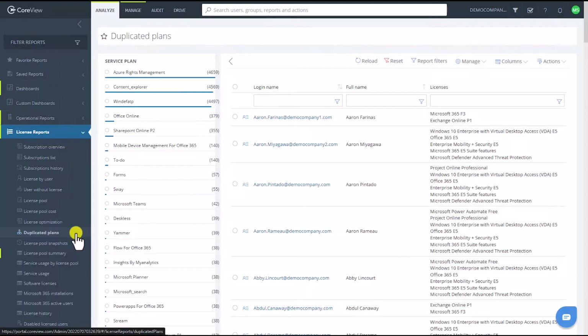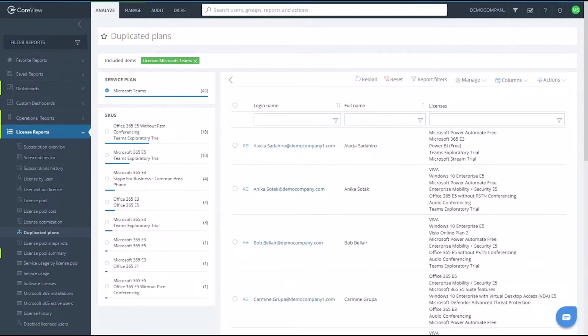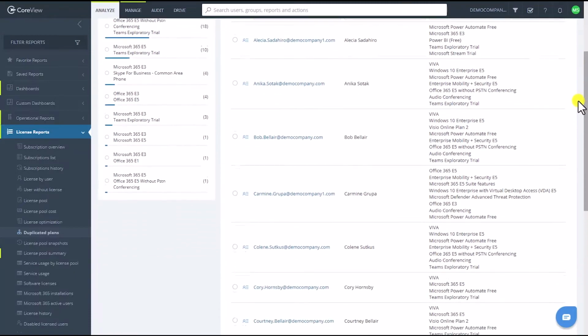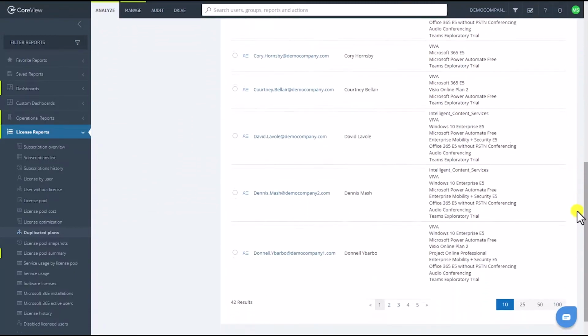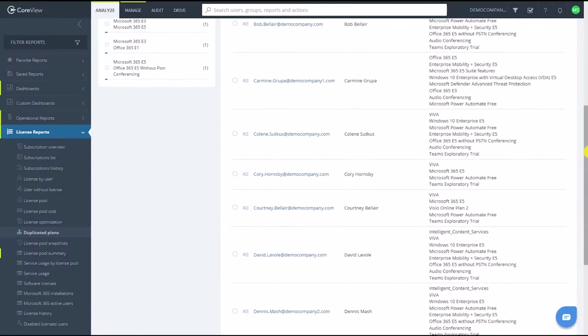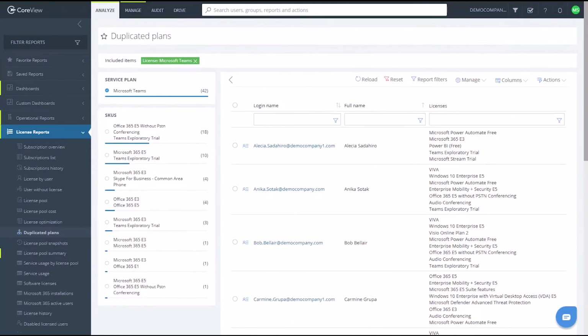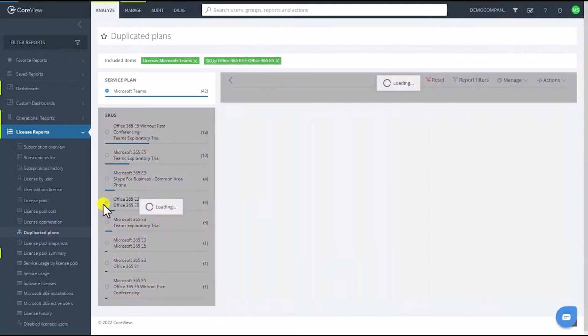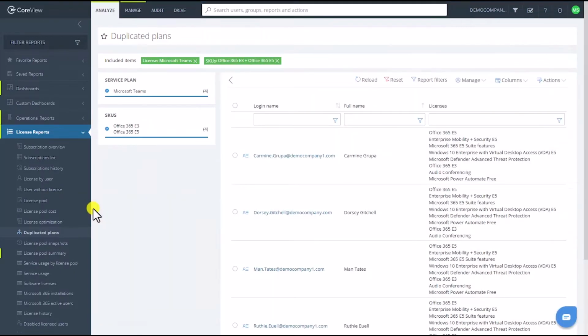From here, we will click on the Microsoft Teams service plan showing the 42 users that are receiving the Microsoft Teams service plan from more than one SKU. The report updates showing the SKUs containing the Microsoft Teams service plan. Selecting the Office 365 E3 E5 SKU further narrows the report to the 4 users receiving both licenses.